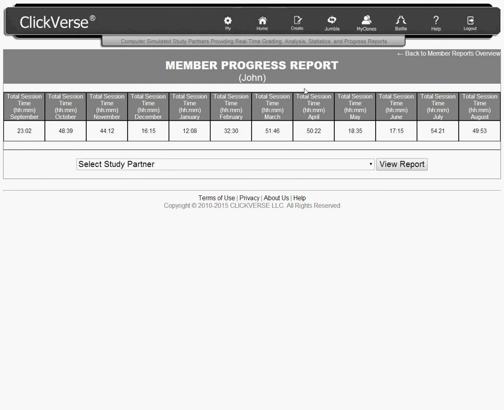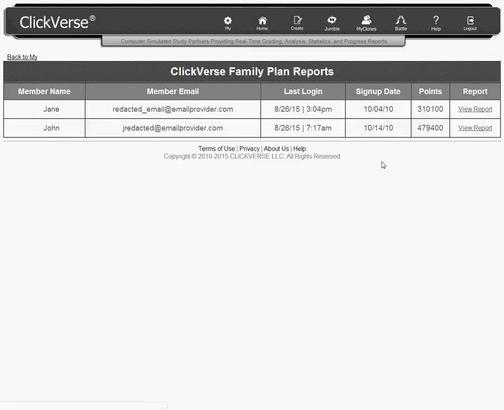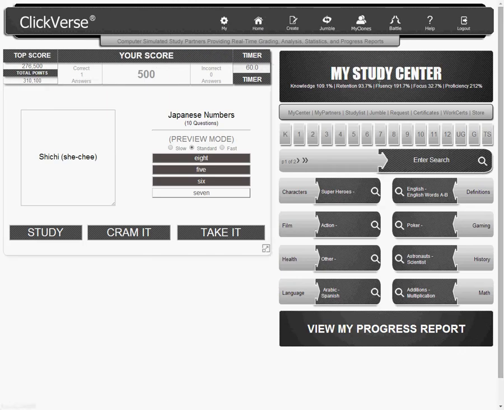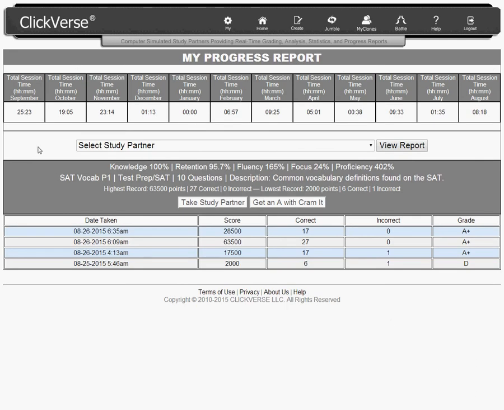So I'll overview, if you do not have a family plan or an enrollment plan, everybody has access to these reports for themselves. When you look inside of My Study Center and click on View My Progress Report at the bottom, this gives you access to your entire performance history on clickverse.com.